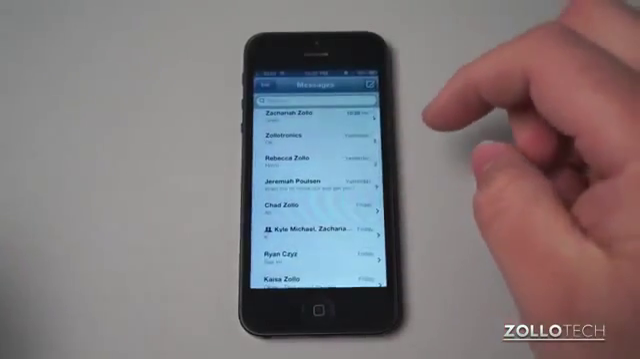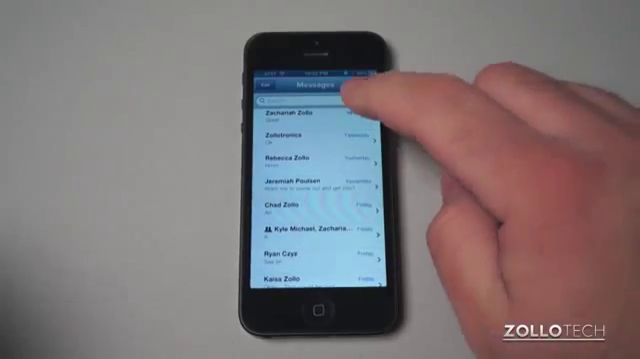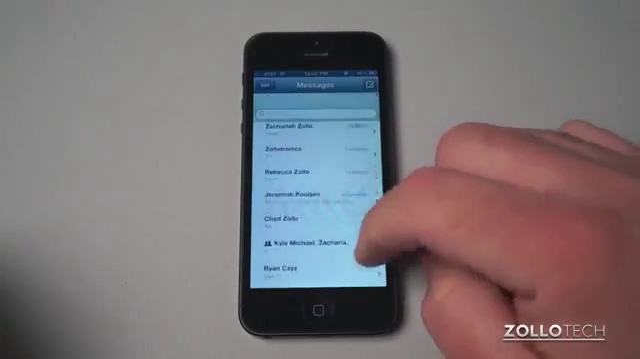So that's pretty much it as far as messaging goes. There's not a whole lot to it. We can search messages, but hopefully that gives you a general overview.